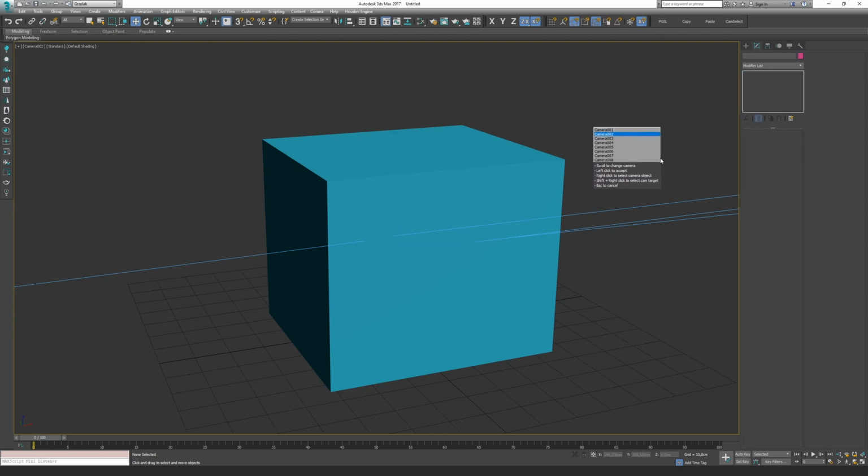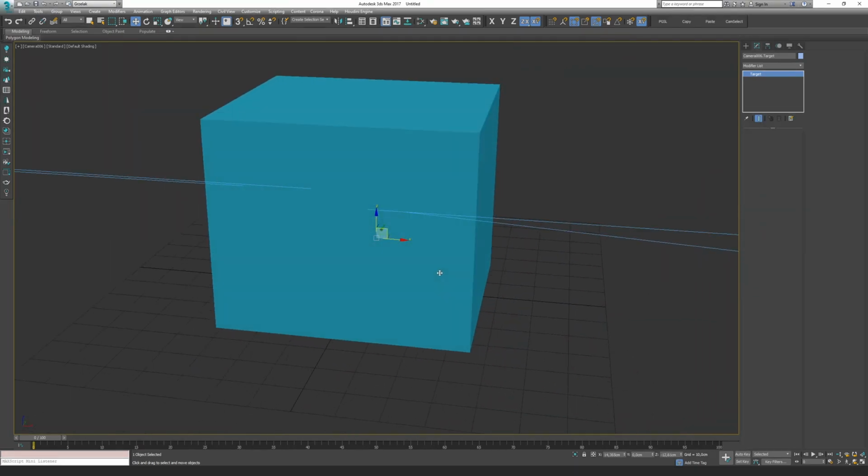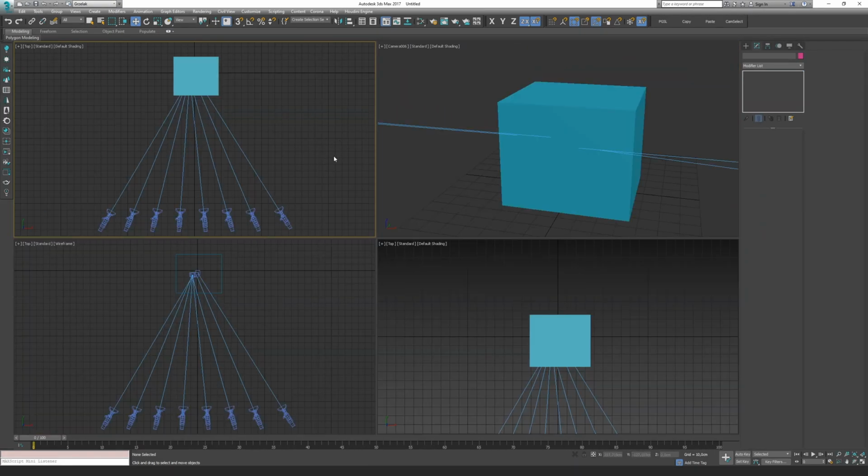There is also next, the last option. You can choose the camera and shift right click it, so it selects the camera target so you can easily move it. The script works on the currently selected viewport.